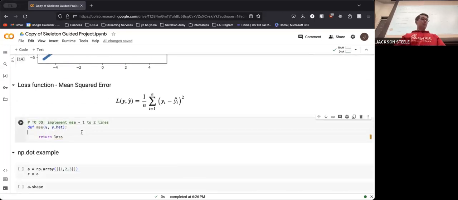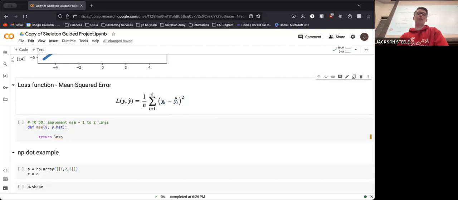So now we're going to implement mean squared error in 1 to 2 lines, right? It's just a little refresher for you guys. Mean squared error is we're going to sum up each data point, where yi is the actual value and y hat i is our predicted value. Then we're squaring that difference and dividing it by n. The error is just the difference between what it actually is and what we predicted it to be. The squared error is squaring that, and the mean is taking the average of it. Does anyone know how we're going to go about doing that?